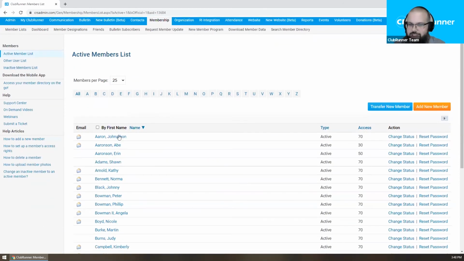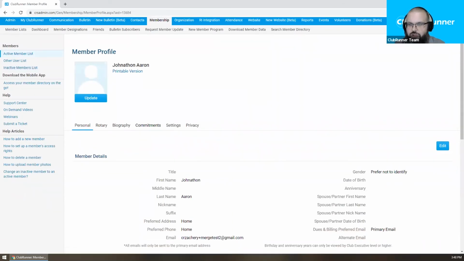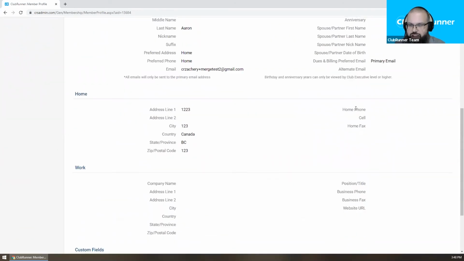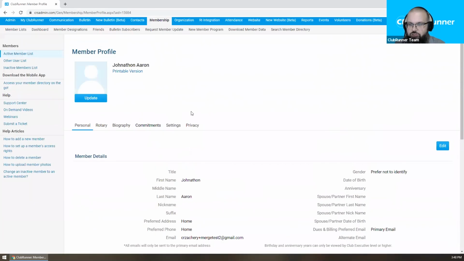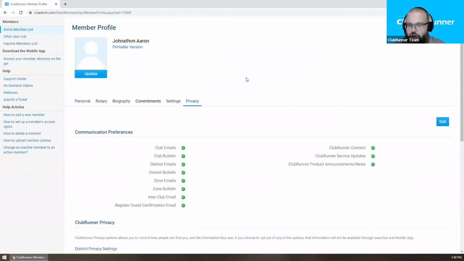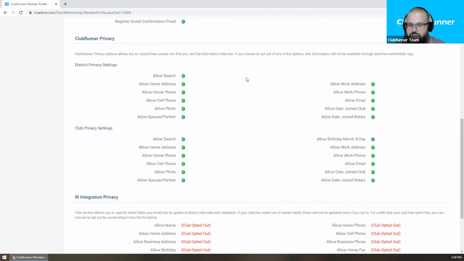So last thing to talk about here is just the information that can be sent to Rotary International. And I want to talk about those opt-out settings. The personal tab is where you would change the greatest majority of that information, but we're going to head right into the privacy section to talk about those privacy options.